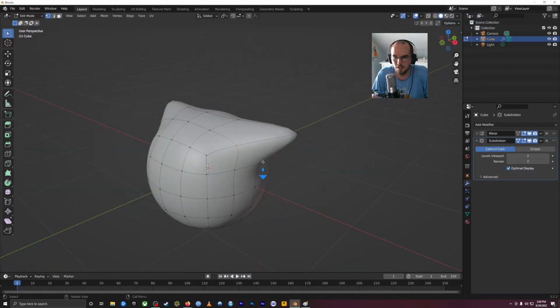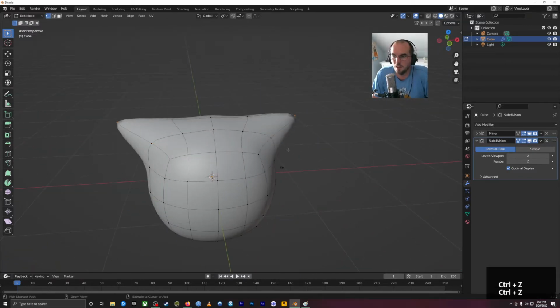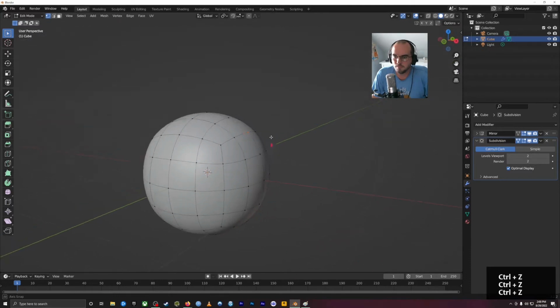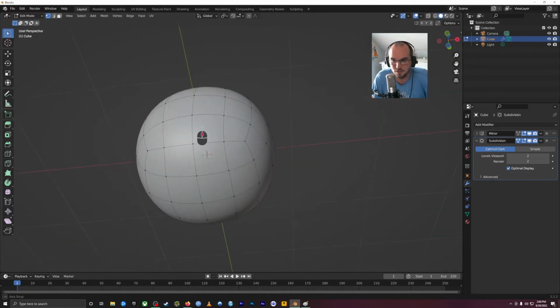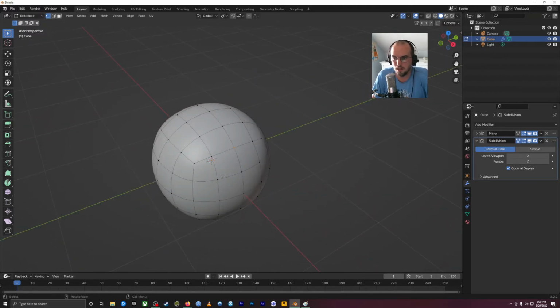So you can see I'm already getting a little Kirby thing here. Control Z, Control Z. Okay, so now it's just a little bit of modeling time. So just bear with me as I talk out loud and work through this. So we'll do 3 for face select.